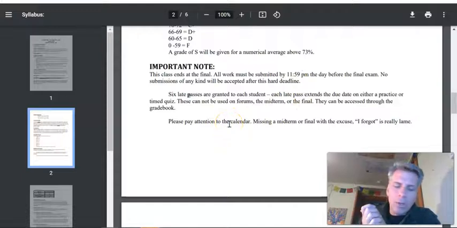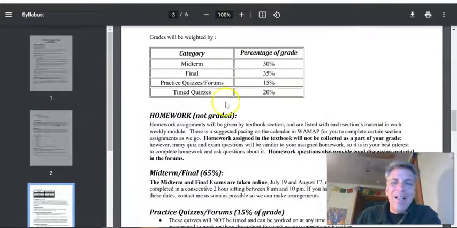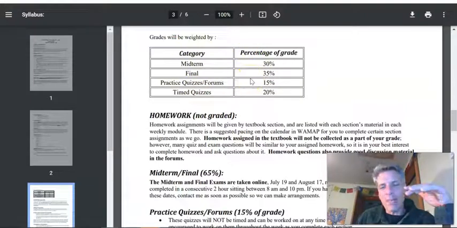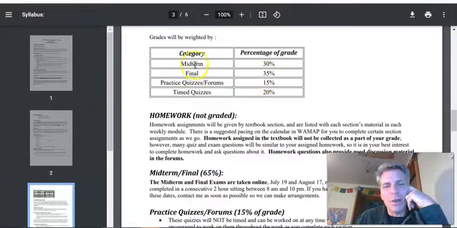Please pay attention to the calendar. Just missing the midterm and final and saying, oh, I forgot about it, please don't do it. Don't put yourself in that situation. This is the way grades are going to come out from each of the categories. I'll talk about what the categories mean as well. Midterm and final are pretty straightforward.